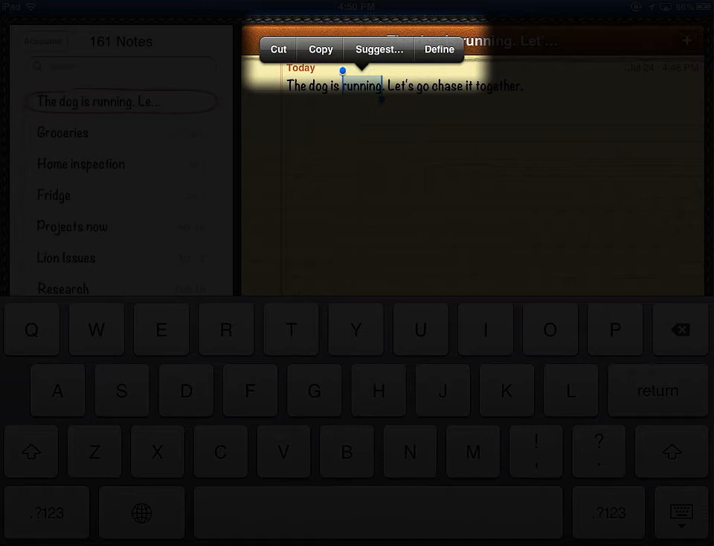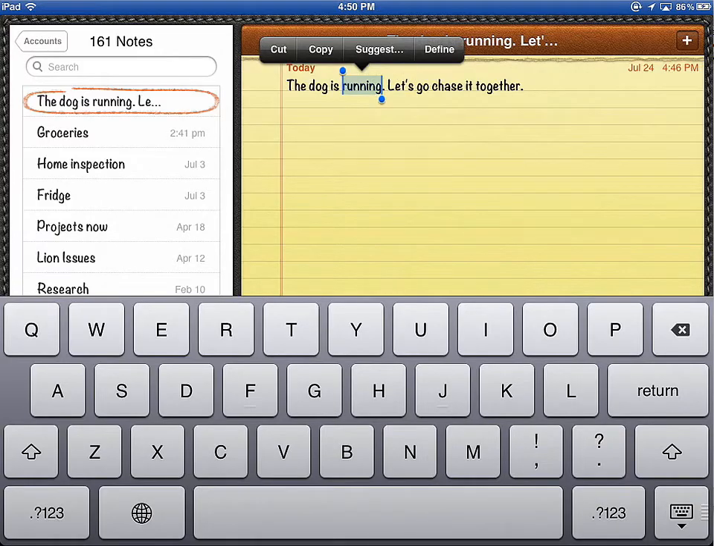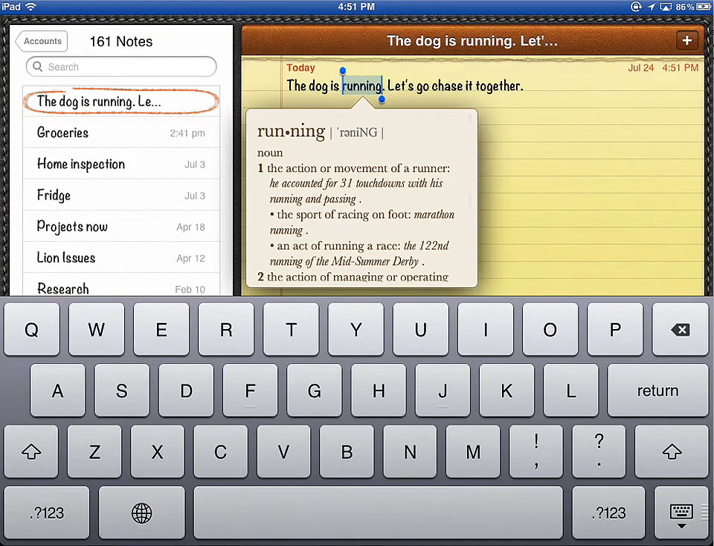You'll also notice that a special little pop-up menu showed up with a couple of options that can be very handy. Cut and copy. Anytime you're working with text, those options will be available. So if you wanted to copy and paste something somewhere, you would use those options. Some apps will also allow you to access a dictionary. So for example, with running, I can tap define, and it will then in a moment pop up a little popover with information about what that word is.